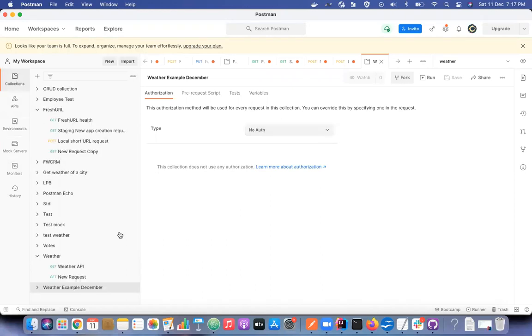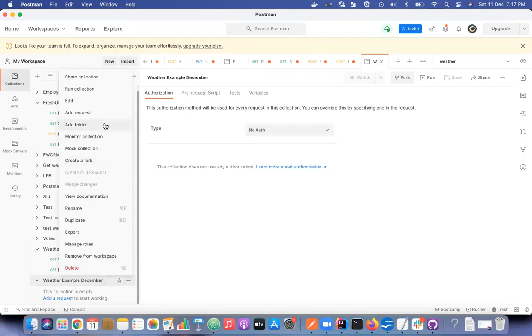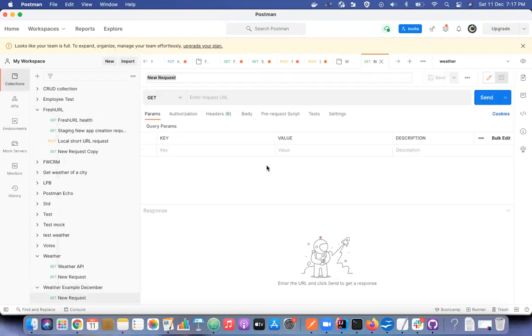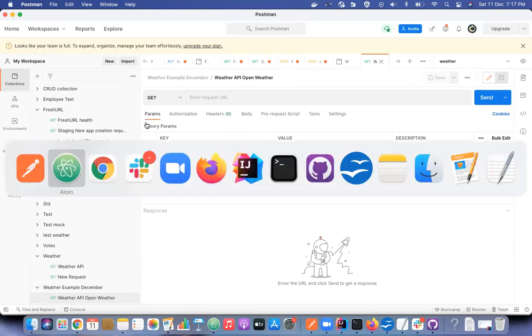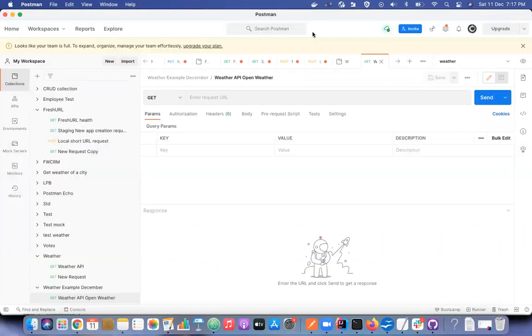So we have already created a collection, weather example December. In this, I'm going to create a request. It also says the collection is empty, add a request. I can also add a request by clicking these three dots and saying add request. I can name this request weather API. Now I can copy this endpoint and put it here.